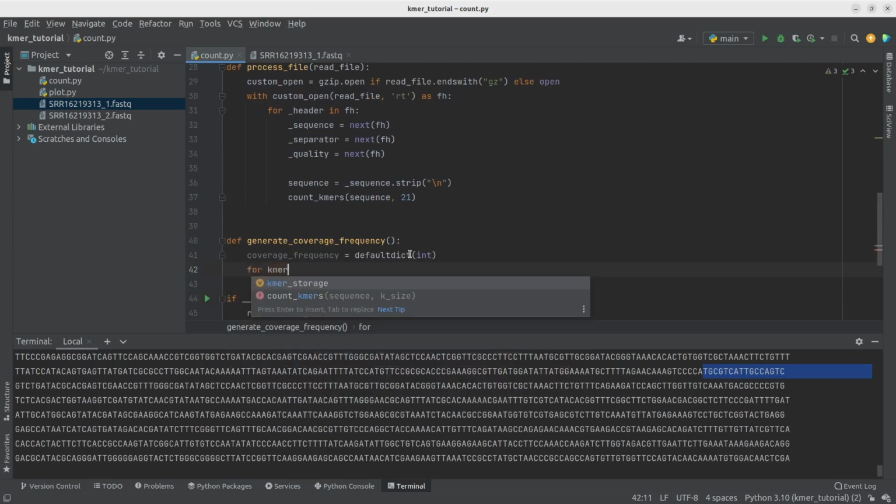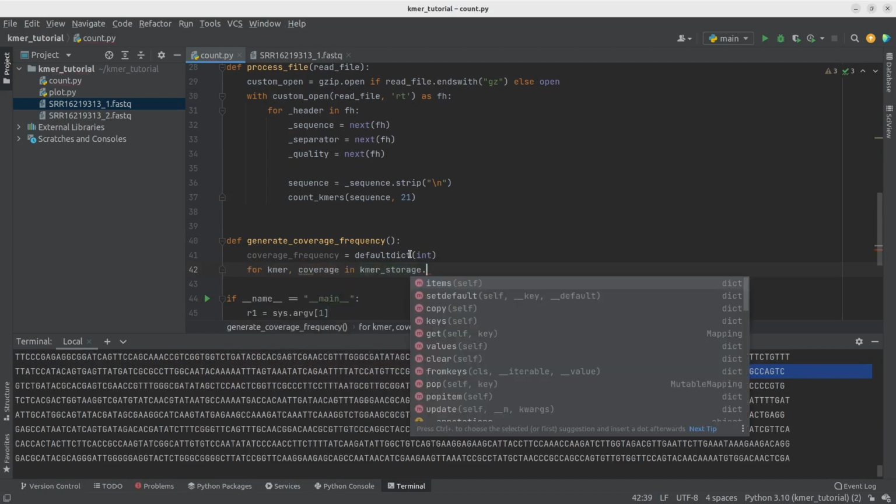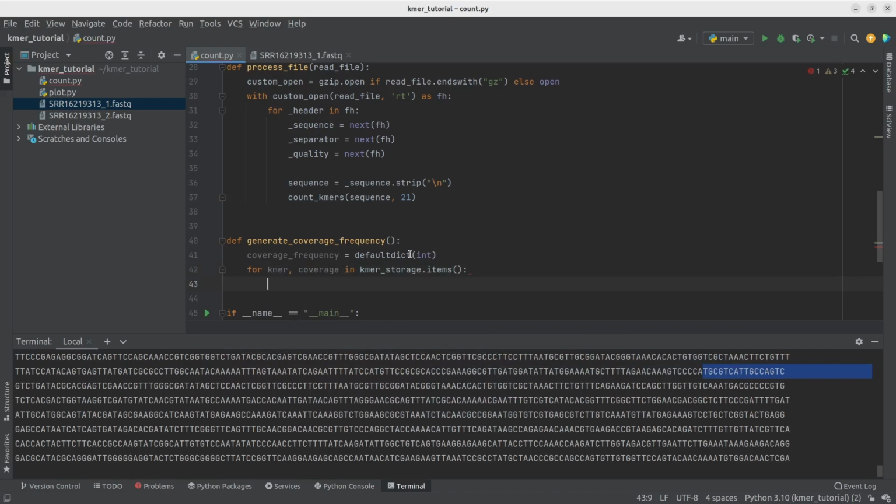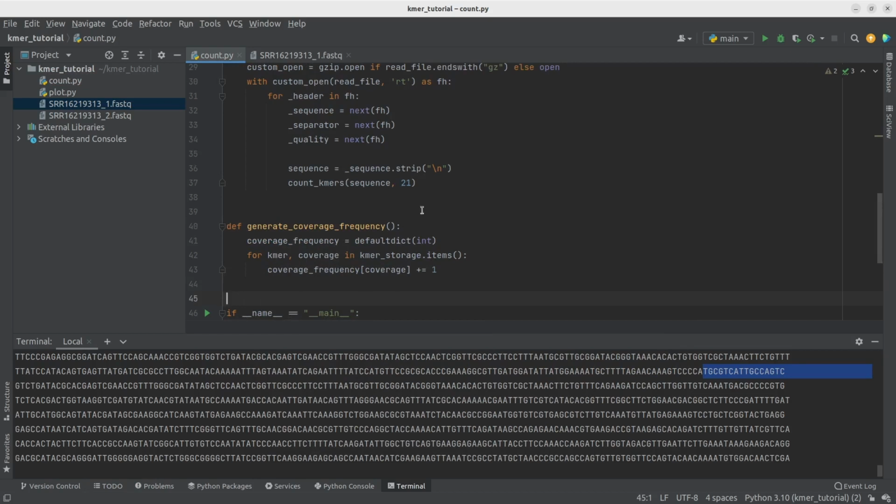And for k-mer and coverage, in k-mer storage.items, we can do coverage frequency of coverage plus 1. So every time we see this particular coverage, doesn't matter from which k-mer, so we are just counting coverages now, we increase 1 for this particular coverage.